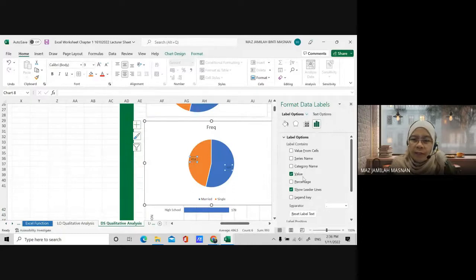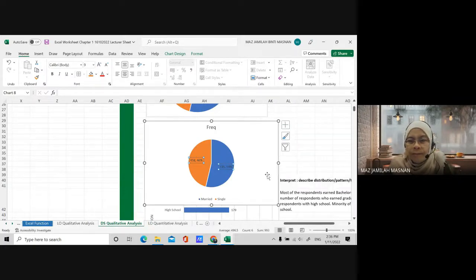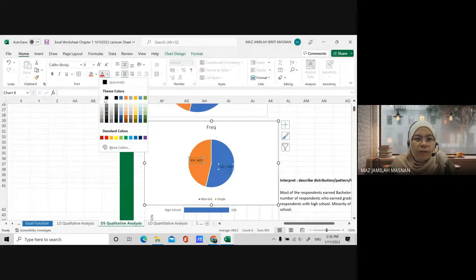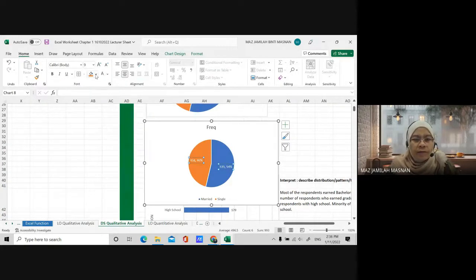Let's say I wish to choose the value and I want to have the percentage as well. This is okay. Since the black font is not helpful, you can change the color of the font, and you can increase the size as well. You can also put in your chart title. So just insert the chart title. Okay, you can change.